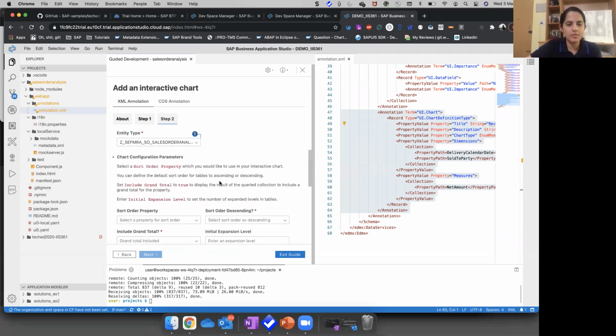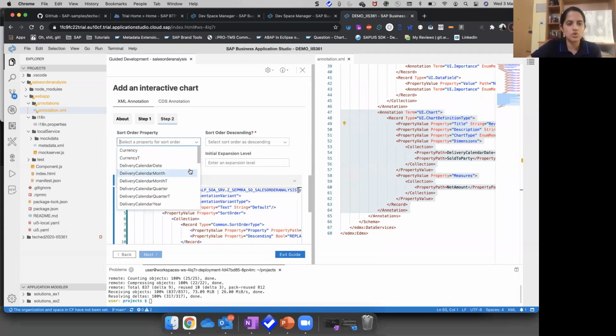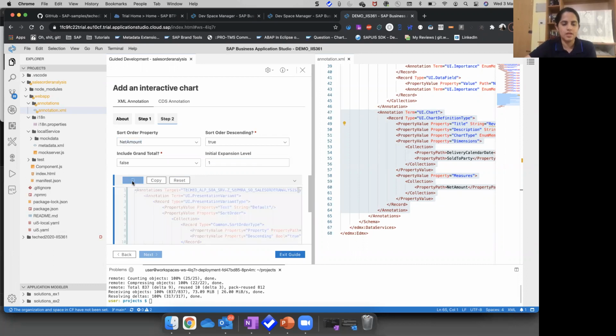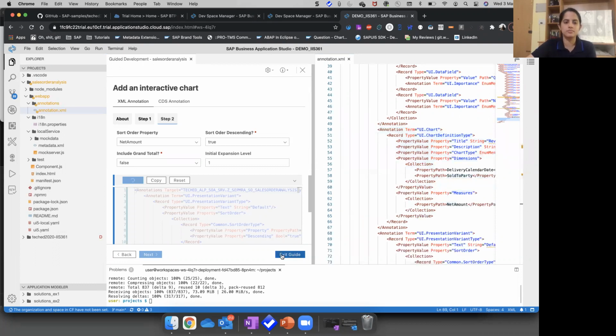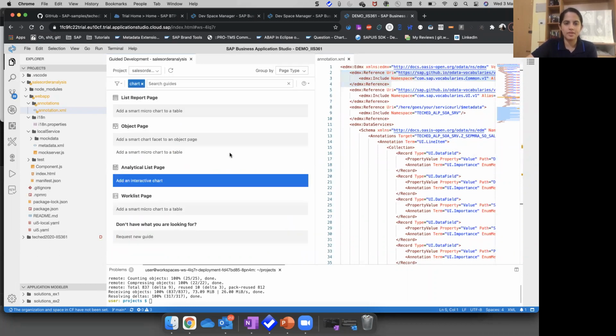In order to create the presentation variant, the entity type is already pre-filled from the previous step. You can choose the sort order property as net amount. You can keep the sort order descending property as true, and whether you want grand total to be displayed at the top of the table as false for now, for the sake of this exercise, and keep initial expansion level as 1. Once this is done, I can again apply the changes, and once everything is done, I can exit the guide.